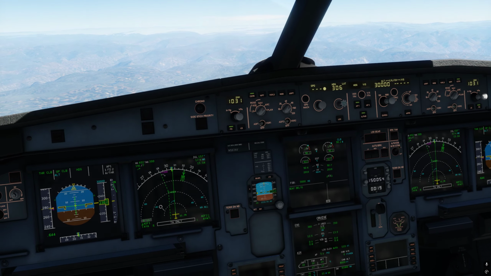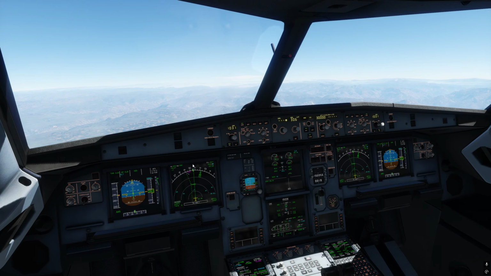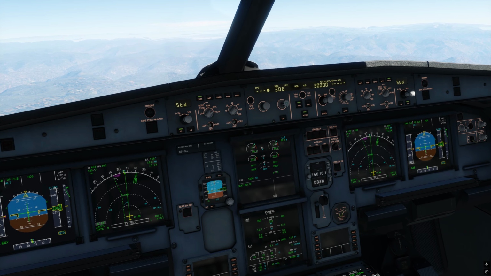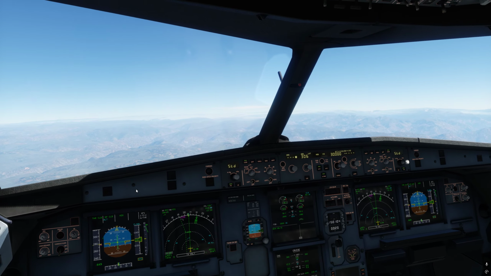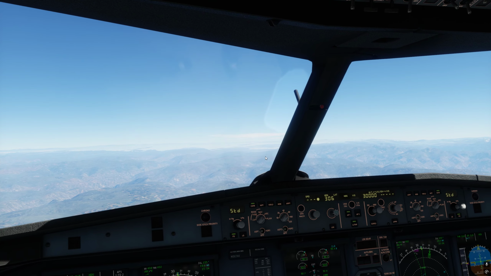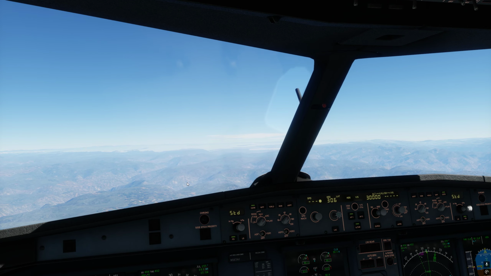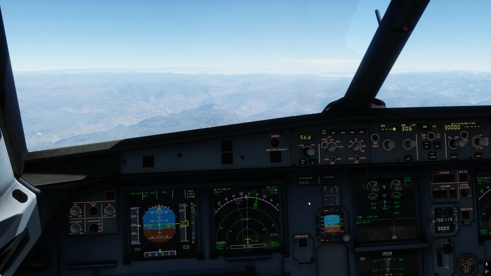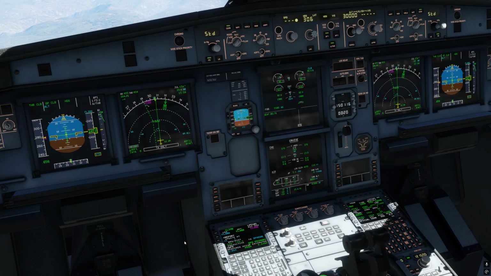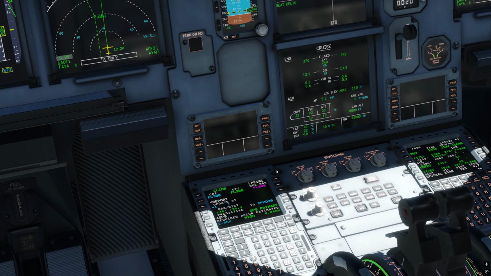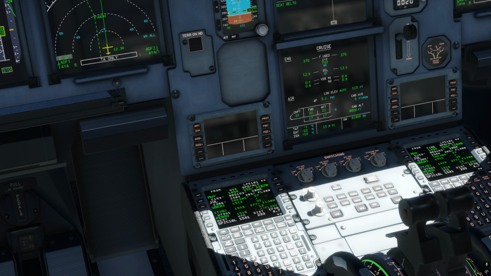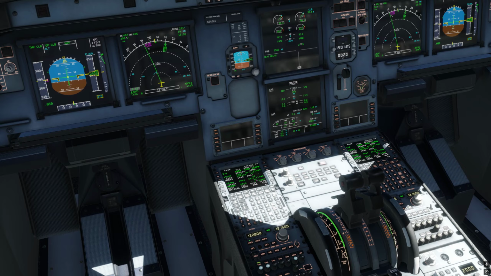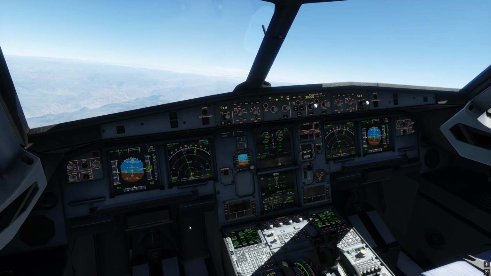So we have already passed the transition altitude, so I'm going to set standard QNH, flight level 300, blue. So I'm going to engage the nav mode and track to Udine directly. Nav.